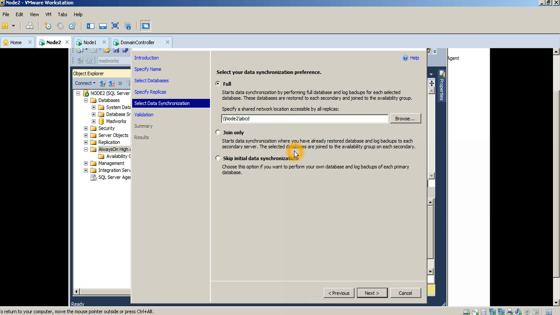The next thing that you want to do is, you've configured the AlwaysON availability group as such, but you need to also configure the synchronization process. In order to do this, I've created a network share on node 2 server, which is called ABCD. In this folder, it'll go ahead and dump the log backups and the other backups that are required to create the MadWorks database on node 1 as well. So let's leave it as it is right now and then press next.